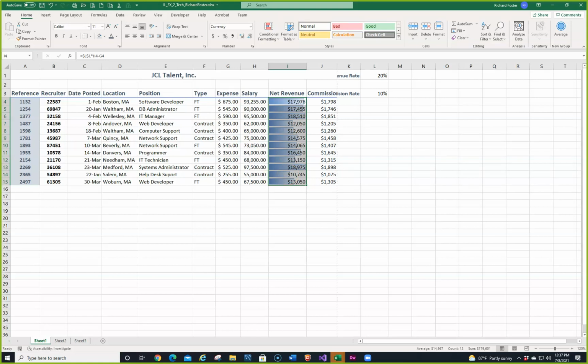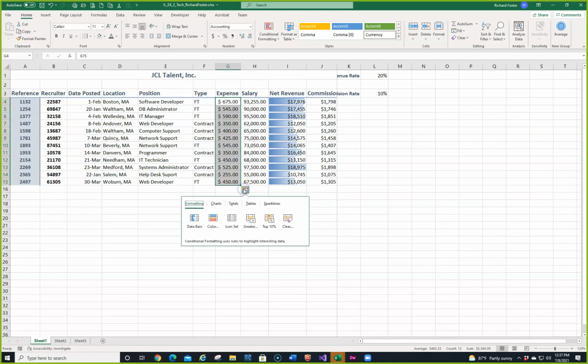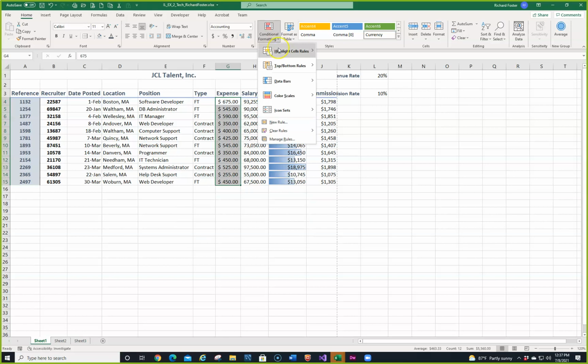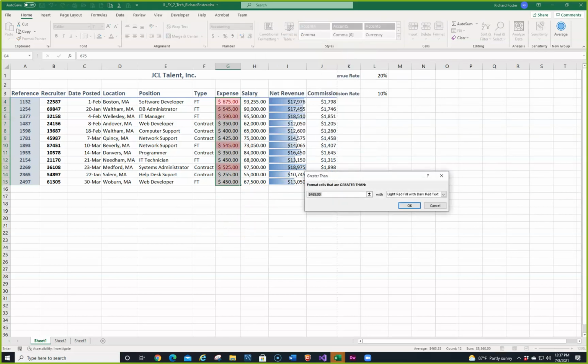Number two, we're going to select G4 to G15. If you have a Mac, you will not get this, but not to worry. It tells us to click the greater than button here. So we're going to click on the quick analysis and click on the greater than button. If you don't have that, this is the same thing as going to conditional formatting and clicking on highlight cell rules and choosing greater than. So you can do it that way.